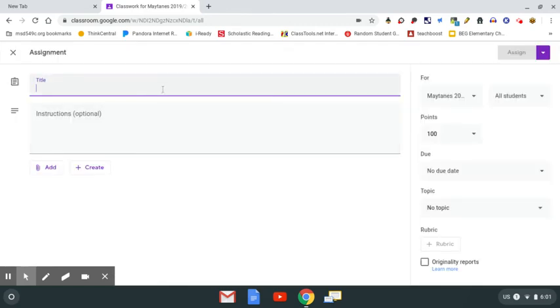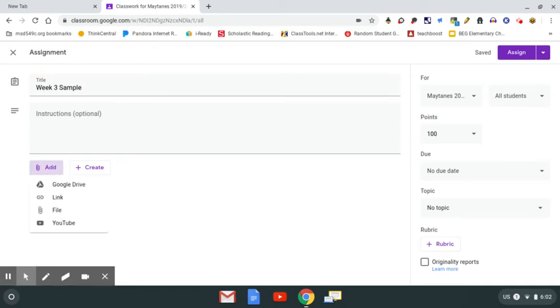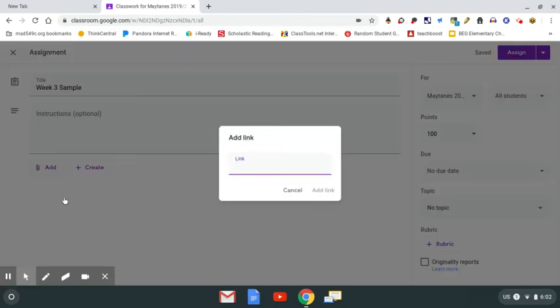And then you're going to start with the title. As a grade level, we have titled all of our stuff starting with the week we're working on, so I'll just make this week 3 sample. And then if you have any instructions, you can type those there. And then if you want to add a Google Doc for them to type answers into, or a link to a different website like Nat Geo, you can put that here and then add link.